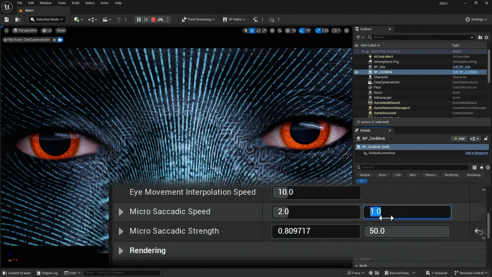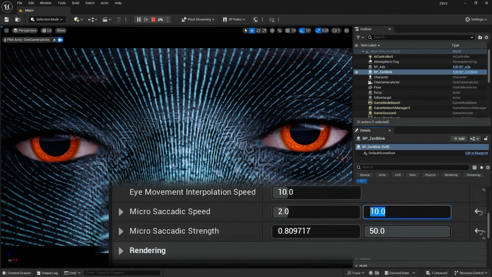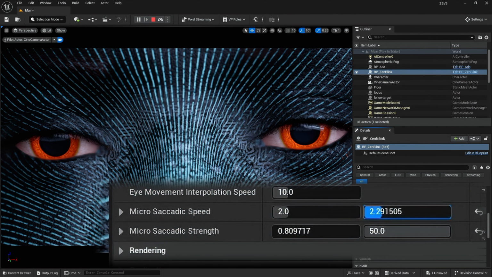You can set the speed of this for more rapid movements, or slower for slower movements.